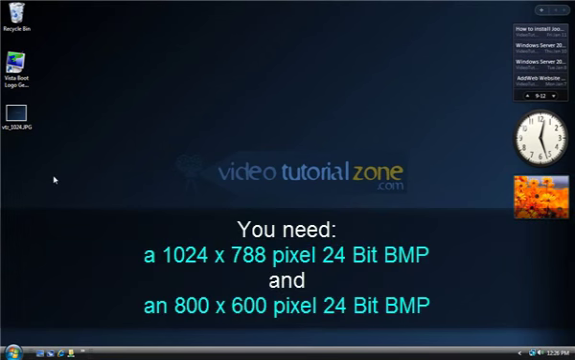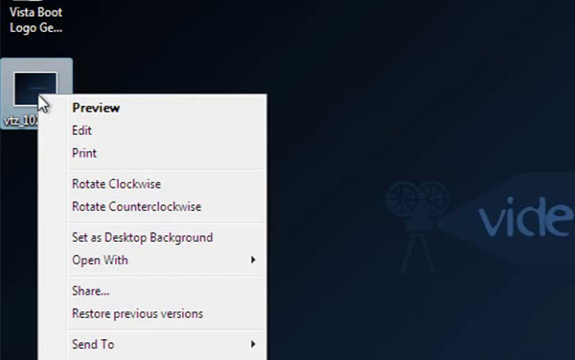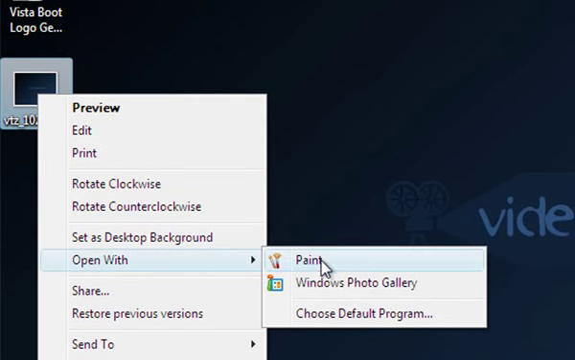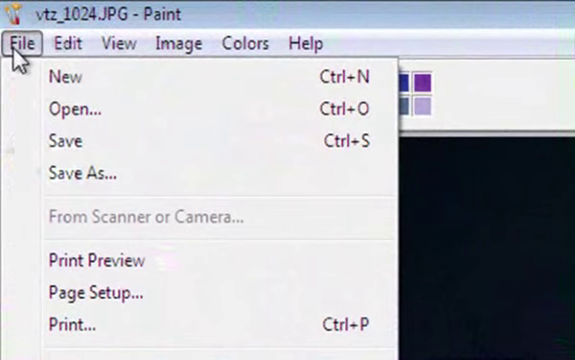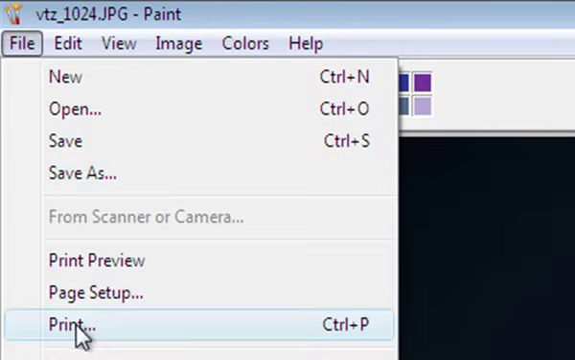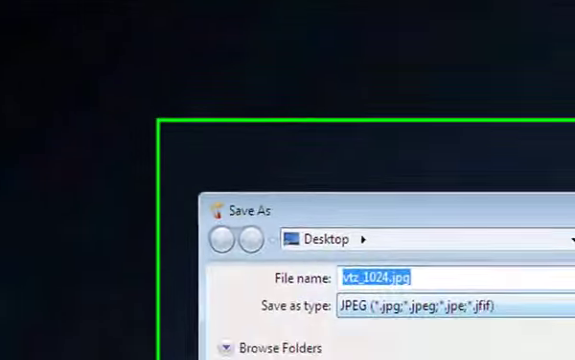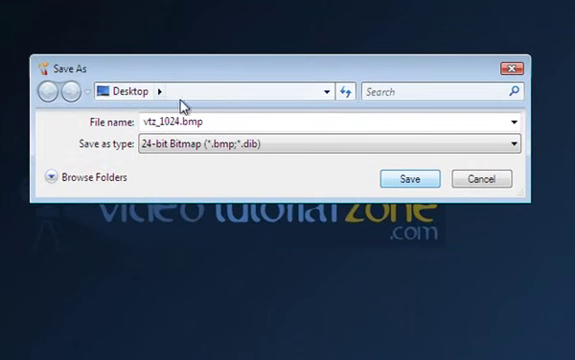Now, we need two images. We need an 800 by 600 and a 1024 by 768. And both of them have to be saved as 24-bit bitmaps. So I'm going to start with the Video Tutorial Zone wallpaper, which is already a 1024 by 768 JPEG that we need to convert to a bitmap. Now, since I have no idea what image editing software you have, I'm going to make this excruciatingly painful and use MS Paint. So I'm opening it in Paint, and the first thing I'll do is I'll save the 1024 by 768 file as a 24-bit bitmap, and it's going to my desktop.